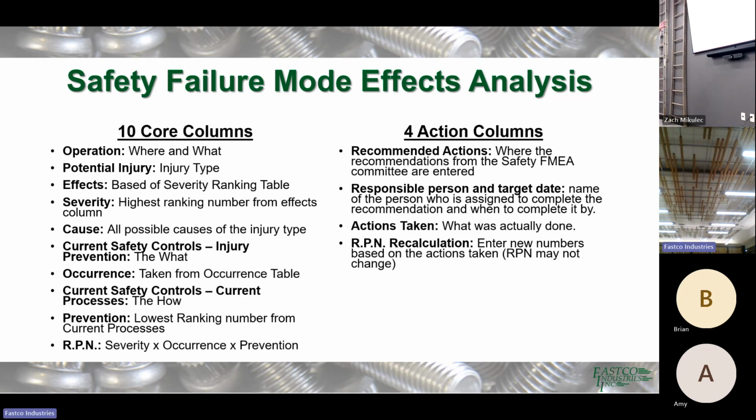Then I have what I call the 4 action columns. This is where the recommended actions go, where the safety committee puts in what they recommend we do. And your ideas, this is where your ideas go. Then you have a place for the responsible person and target date, where I'll say, like, Steve, your job is to look into this. I want it done by this date. Now that can obviously change over time. Then you have your action taken. This is what that person actually puts in, what they did. And then you recalculate your RPM.